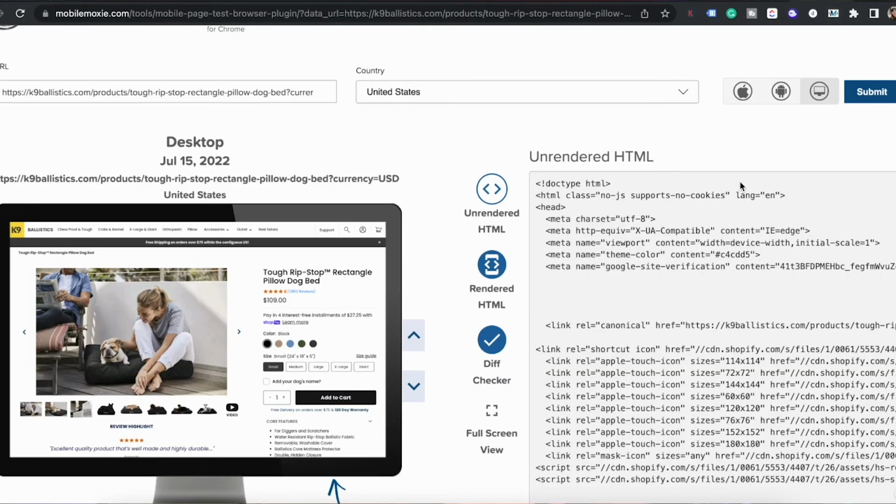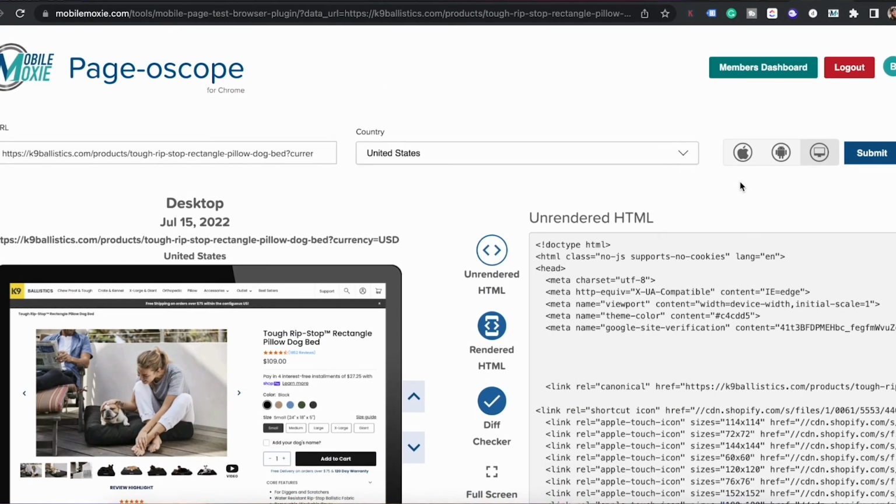That's why it's so extremely important to make sure that your pages are rendering correctly on different devices and that they're interactive and user-friendly on your different devices. And Mobile Moxie's Page-oscope is created just for helping you test out those different renderings and making sure everything is working properly.